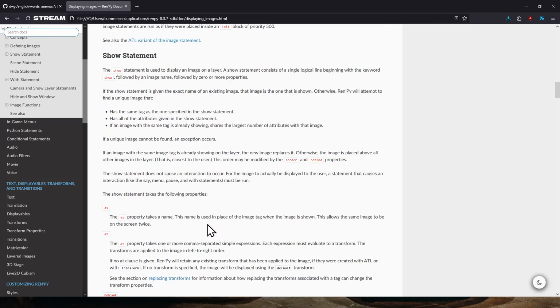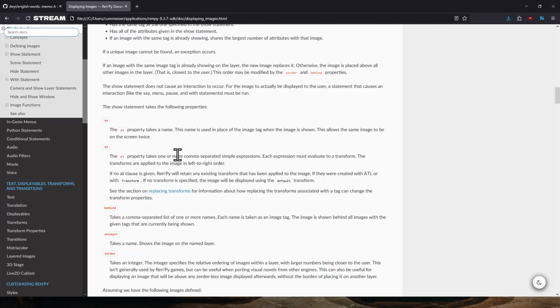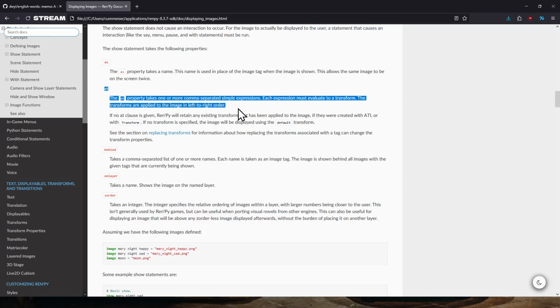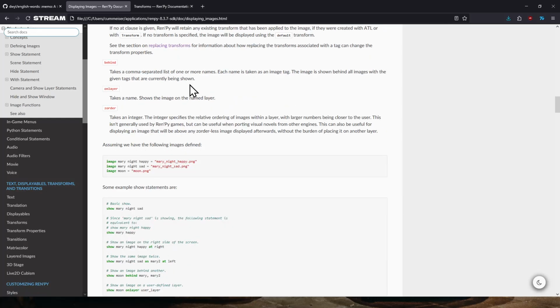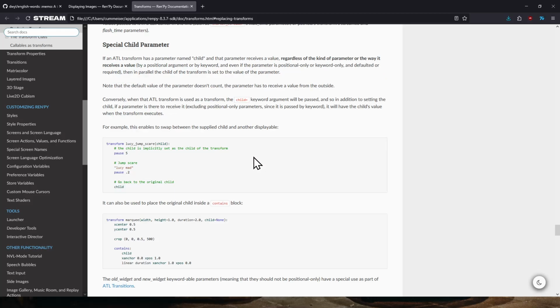Okay, show statement is used to display an image on a layer, has the same tag attributes at property. It evaluates to a transform. Here we go. See the section on how to replace transforms. Here we go. So I can put this anywhere. So let's see what the transforms are. When an ATL transform, okay, we gotta start back at square one.